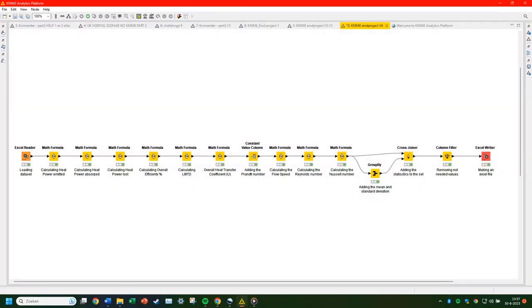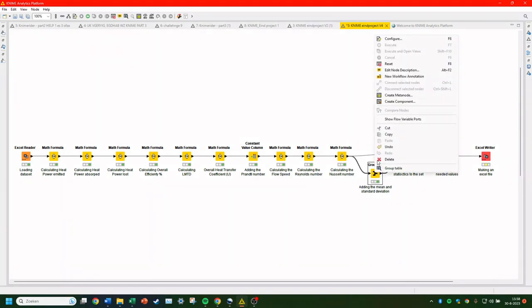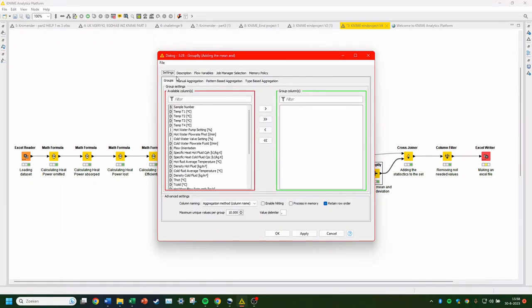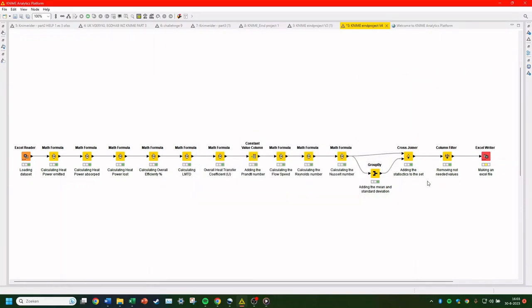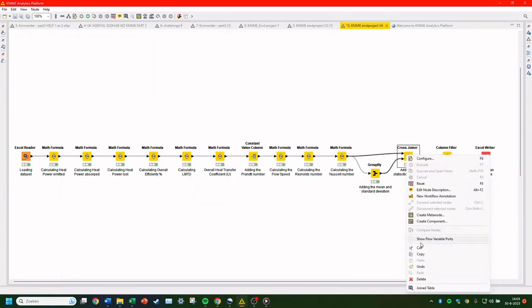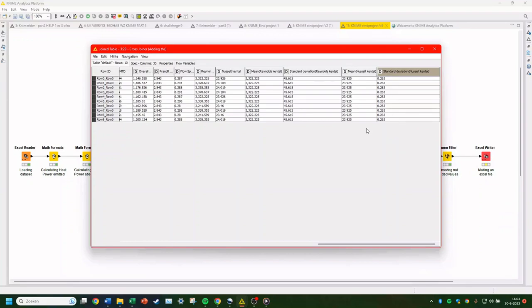After the calculations are made, a few statistical values are added using the Group By node. In the Manual Aggregation tab, the mean and standard deviation of the Reynolds and Nusselt number are determined. In the Cross Joiner node, the statistical values are added to the previous table.